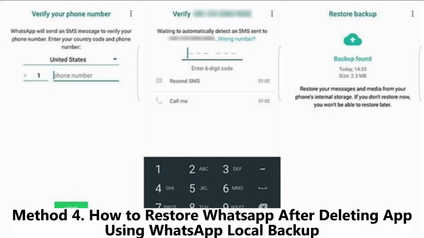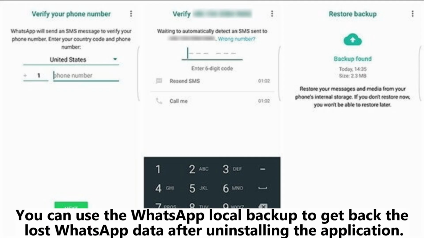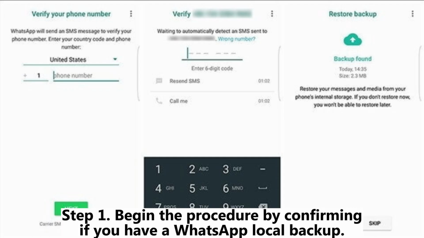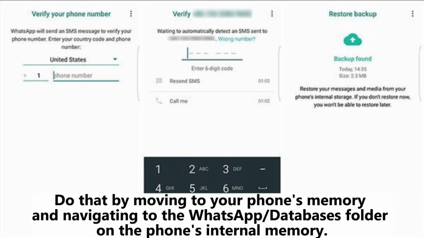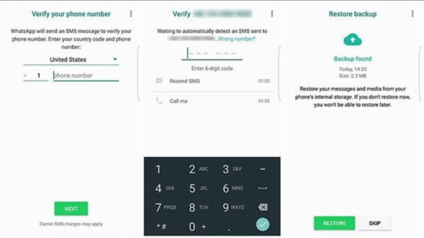Method 4. How to restore WhatsApp after deleting the app using a WhatsApp Local Backup. WhatsApp creates a local backup when you back up your files. You can use the WhatsApp Local Backup to get back the lost WhatsApp data after uninstalling the application. Step 1. Begin the procedure by confirming if you have a WhatsApp Local Backup. Do that by moving to your phone's memory and navigating to the WhatsApp or Databases folder on the phone's internal memory.